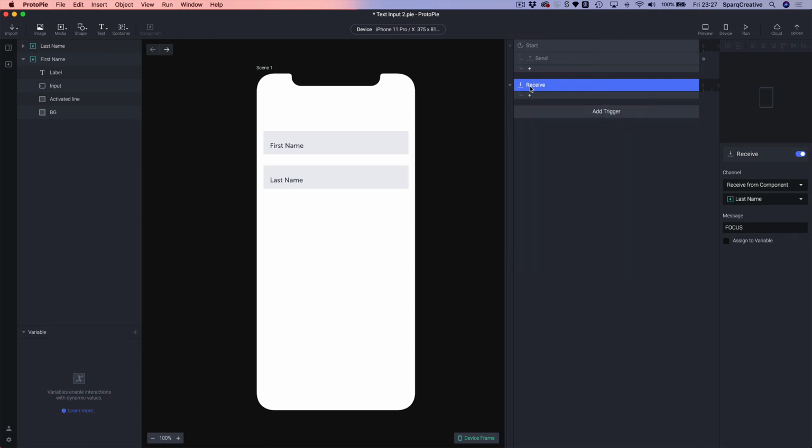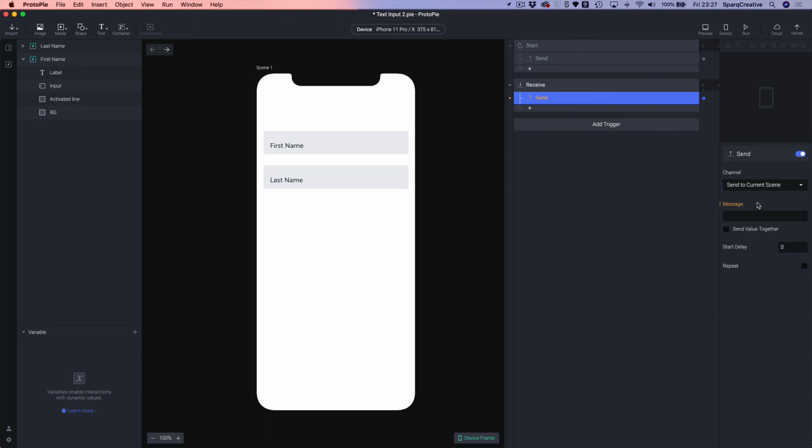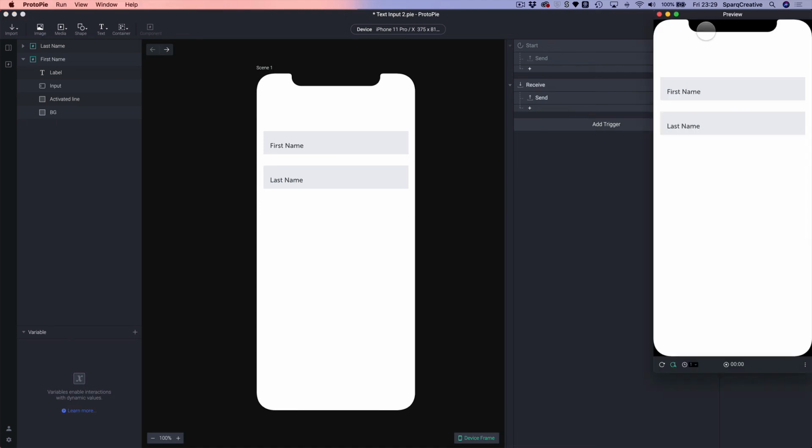So we've used the receive here to invoke the last name to focus. When we receive a message, we're going to send another message. So when we receive a message from that component, we're going to send a message to our first name component, and we're going to tell it to unfocus. Let's preview that.